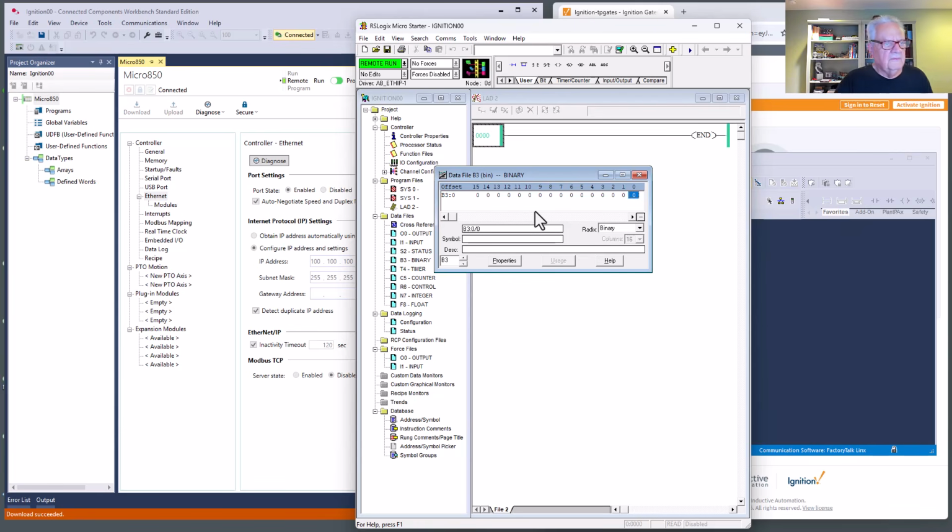This is a predefined array, single element. Technically it's an integer, but we treat it as a bit. We address it to the bit level. The file is B3, word 0, bit 0 through 15. When we get to tag names in Ignition, if you want to access one of these bits, you have to use B3:0/8 for that bit. You can't give it a man readable name.